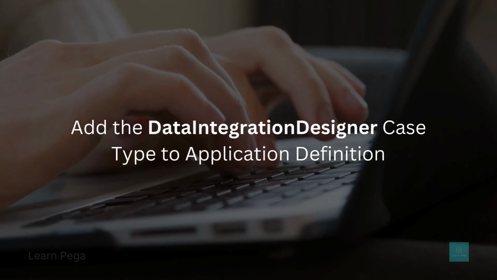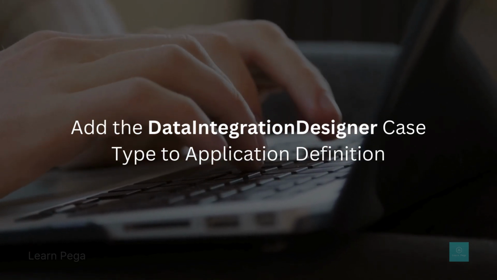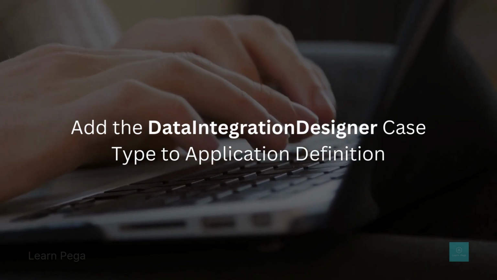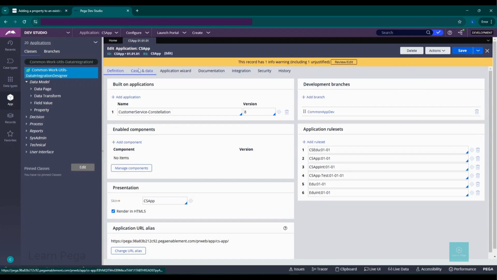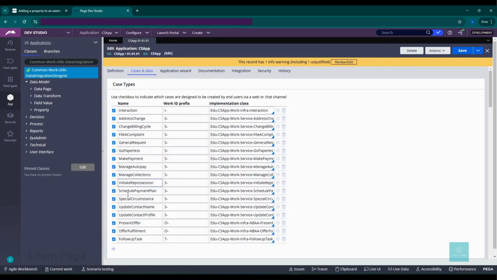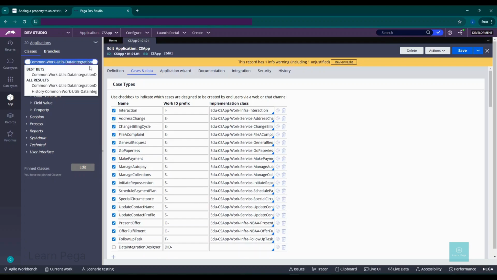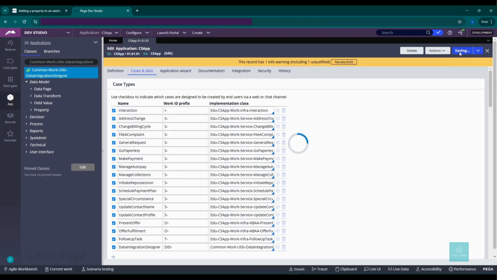The second prerequisite is to add the Data Integration Designer case type to your application definition. Open the application definition, navigate to the Case and Data tab, add a new row, and fill in the name, work ID prefix, and implementation class as displayed. Then, select the checkbox and save your changes. This may take some time.